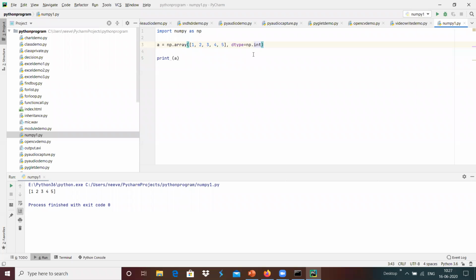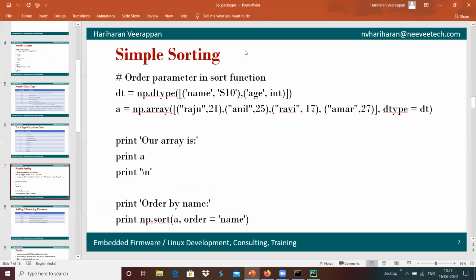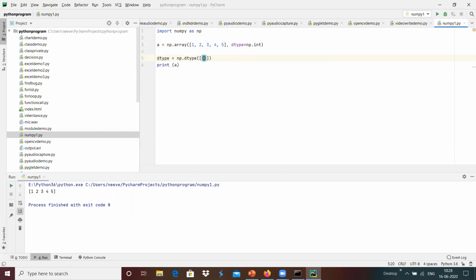In order to define this, we can use a function called dtype. I'm going to define a data type, dt equals np dot dtype, and it has elements that contain an array with a name, which is in the format of S and 10 bytes, and then another one, age, which is np dot integer, which denotes the type. Maybe we can use i as well.